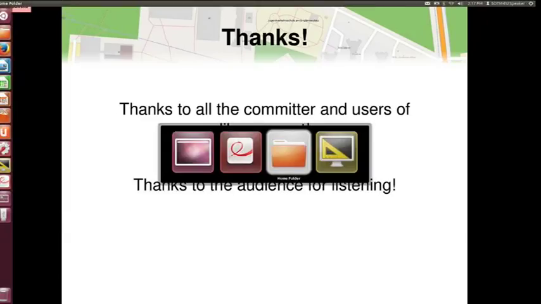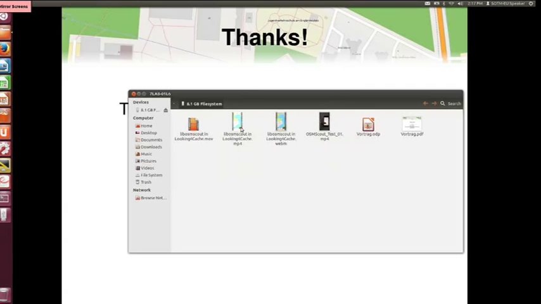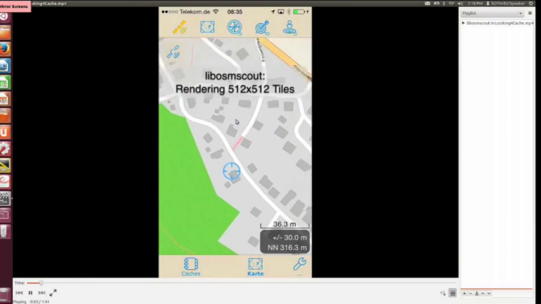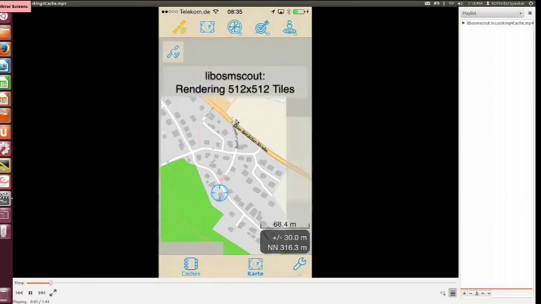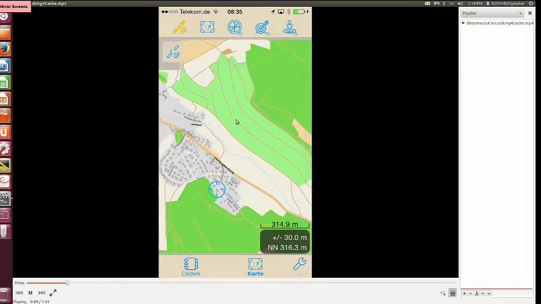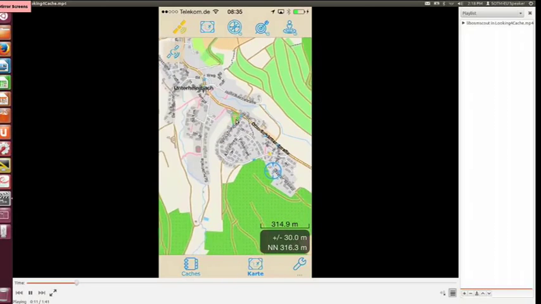I can, in the end, also show a video from a user who used the application, the library, on the iPhone, so you get an impression of how that looks. In the first part of the video, he uses a tiling approach. In the second part, he switches to the actual live rendering.